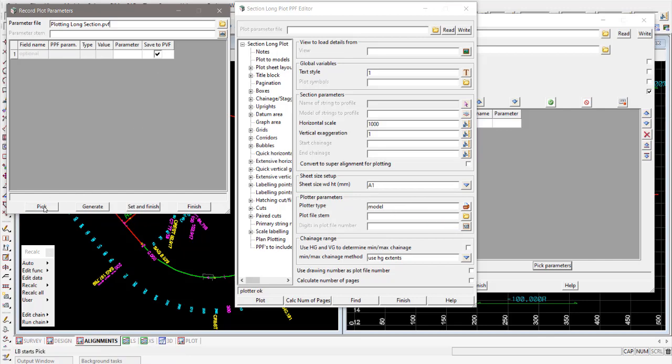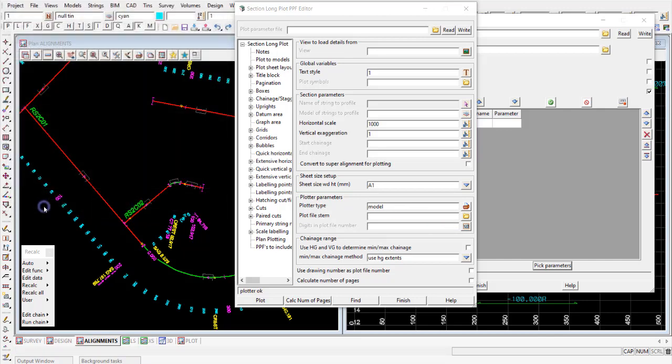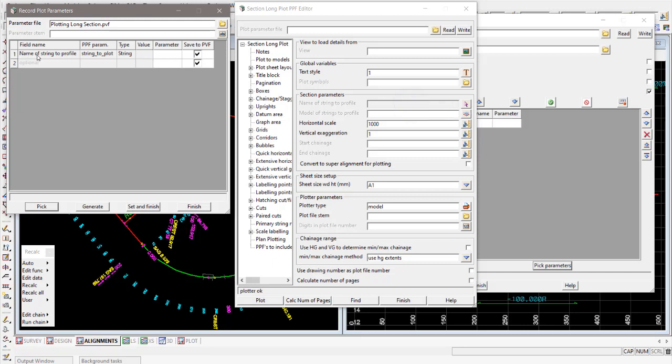We can just click on pick there, and then as you move your mouse over the panel, it highlights. You get a yellow box of the area that you're going to select. The first one I want to select is the string to profile, which is that guy, and that populates this with one line. And now what parameter do we want to use in here?